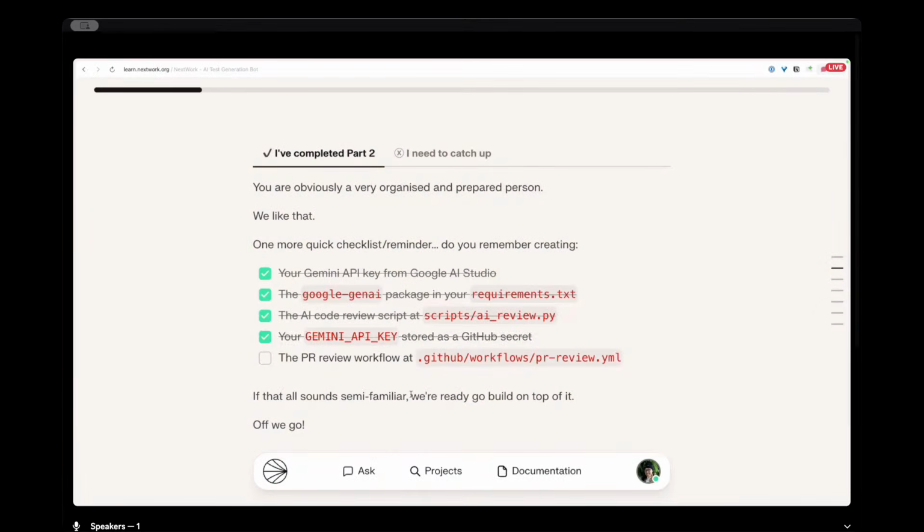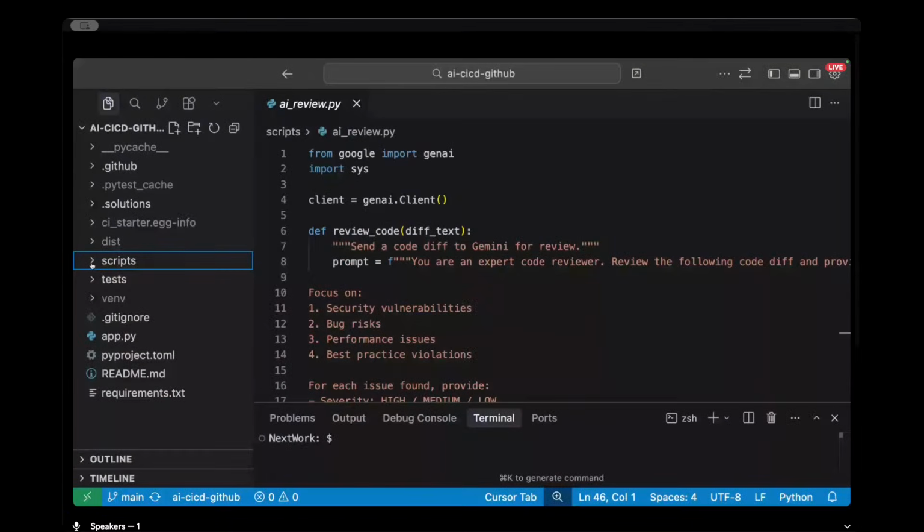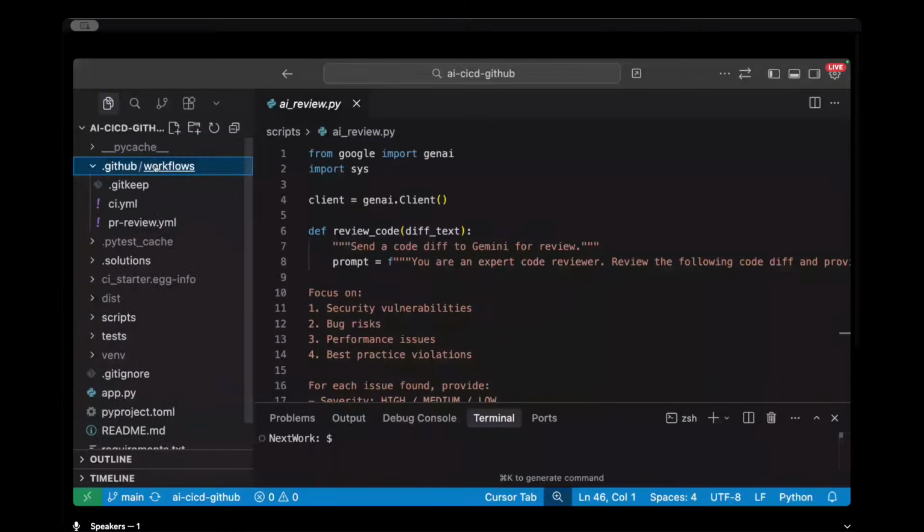We got this. And then the last thing to check is if you've got the PR review workflow at .github/workflows/pr-review.yaml. Okay, so it is under the .github folder, under workflows, and it's called PR review. So we've got that too. Perfect. I think we've got everything we need to keep going.